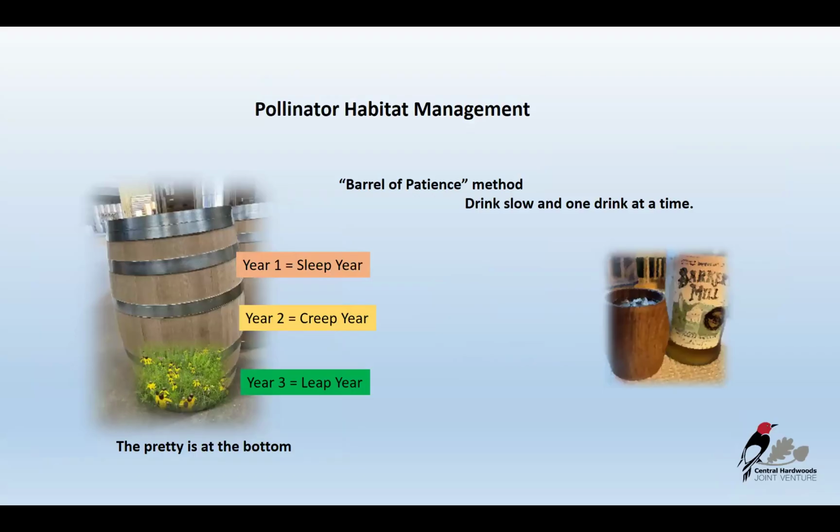I always use the barrel of patience method. Rachel mentioned that sleep, creep, and leap phrase. You know, year one isn't just the planting, it includes the first set of maintenance steps. I could have always handed out a barrel of patience to each cooperator. Say, hey, here you go. Here's 55 gallons of patience.